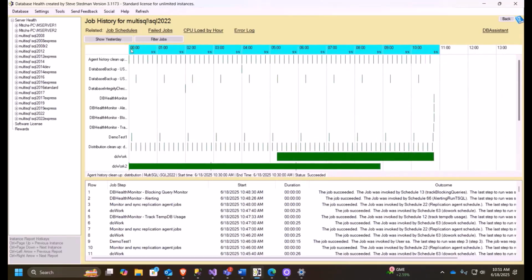We can zoom in and look at everything that happened at midnight, and we see these 4 jobs. So every 15 minutes is when this job is starting.